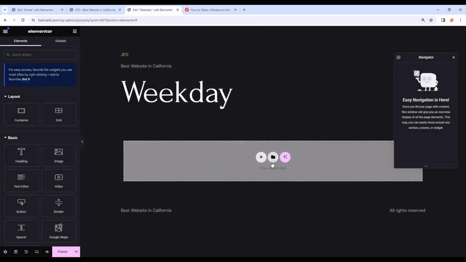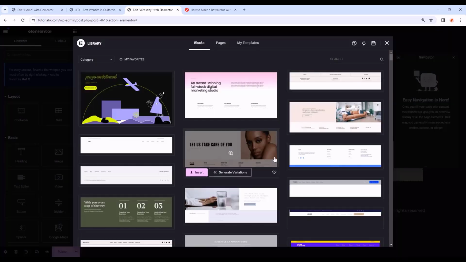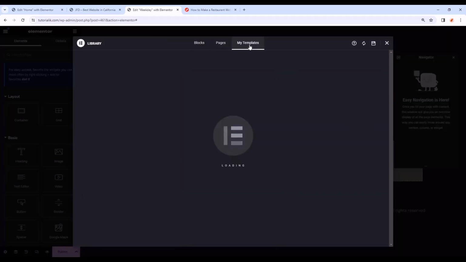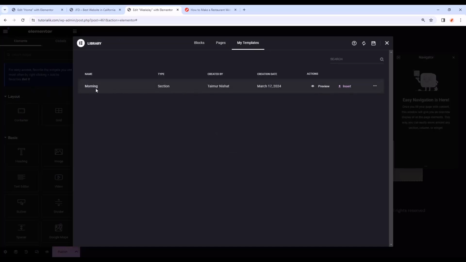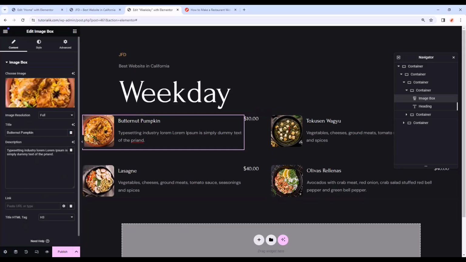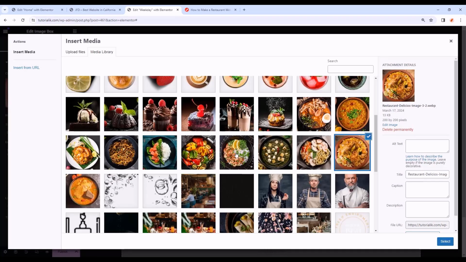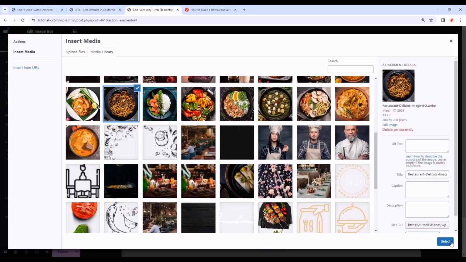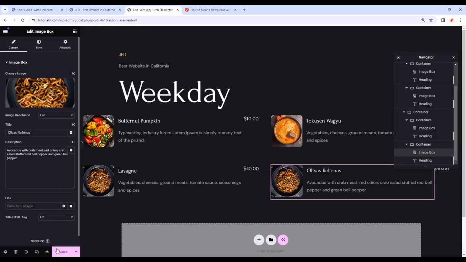Then I'm gonna close this. Then from here I'm gonna click on this folder icon, and under my templates tab, we already created the morning and published, so it's in my templates. So I'm gonna just insert this, and we will have the section we have just made for the morning. So you can freely change some text and title from here, or images like this, and click publish.